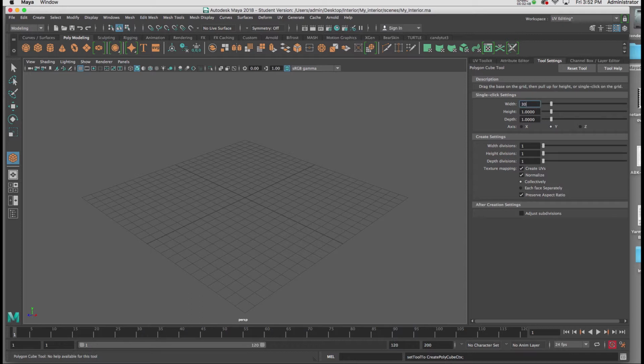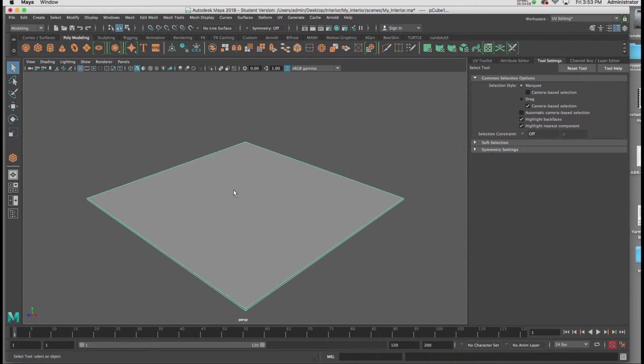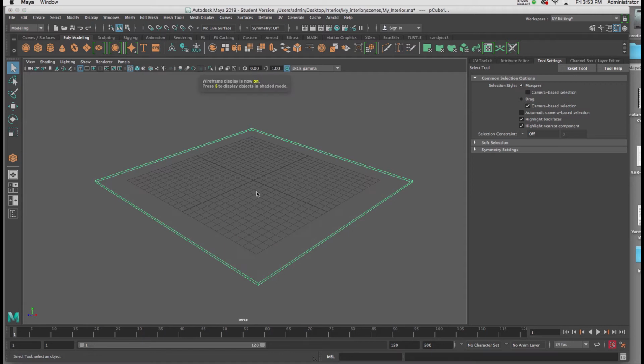I'm going to make the height 0.25, and I'm going to make the depth 30. Now when I click inside my viewport, I get the piece of geometry that I want. Now I can't see the mesh underneath anymore. So I'm going to zoom back. And if you were to look at your keyboards, you'll see that if you hit the number 4 on the keyboard, it will give you a wireframe of your geometry.